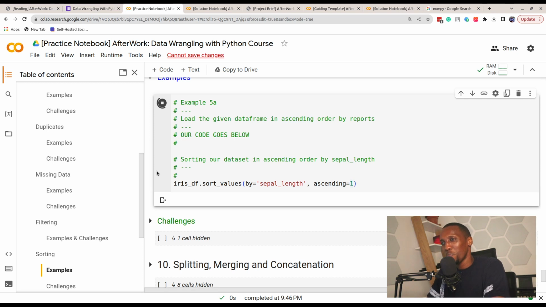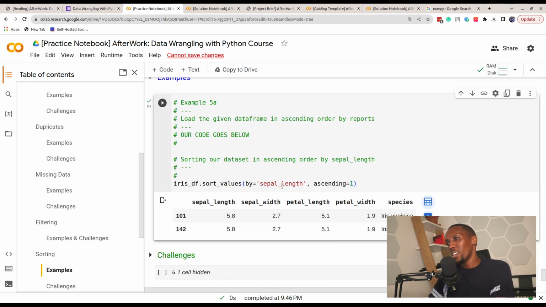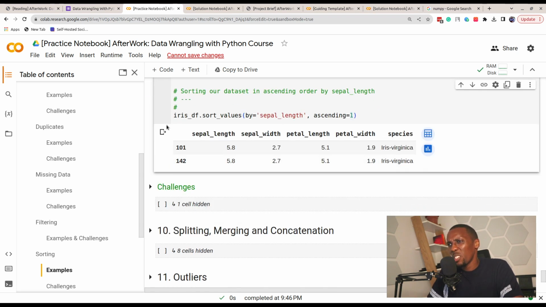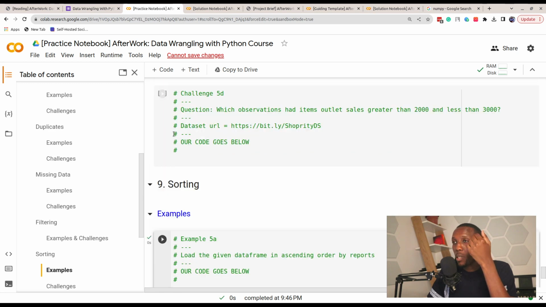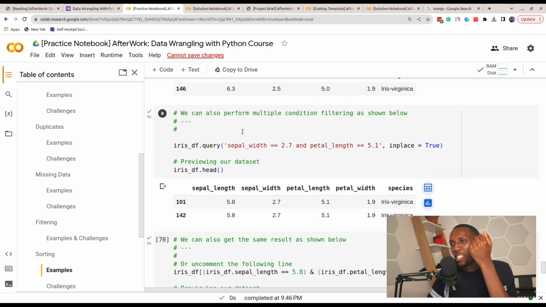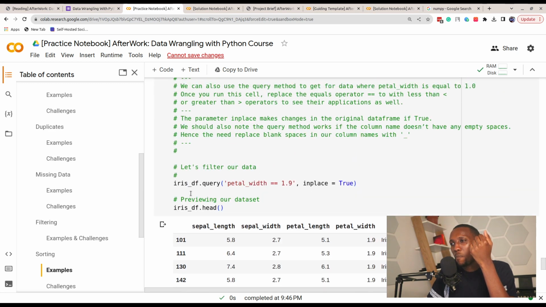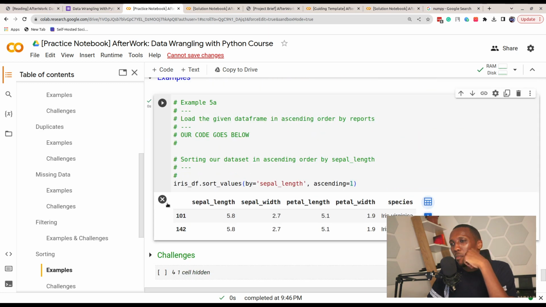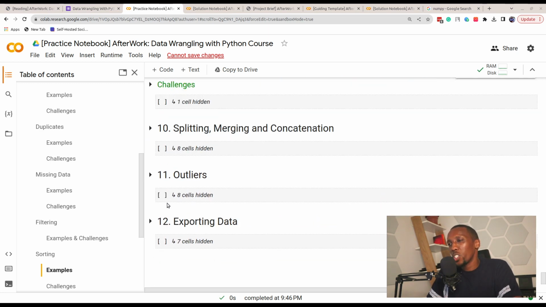So yeah, we sort by sepal length, so you can see here. But I think you can apply it to a bigger data frame, because this has already been modified over here. Okay, work on challenges, and then let's continue.